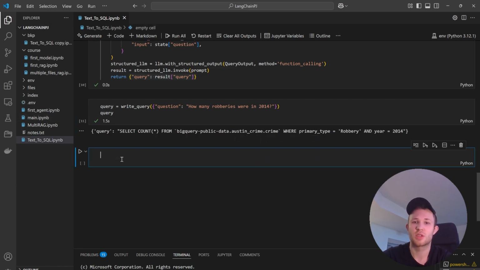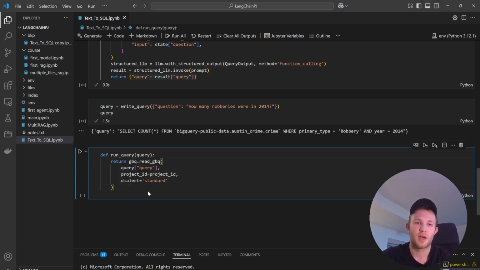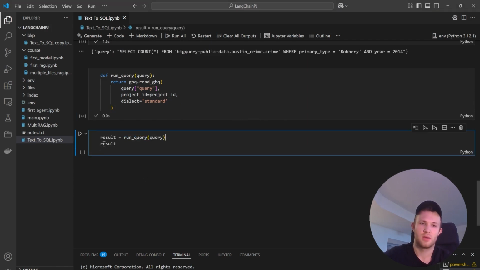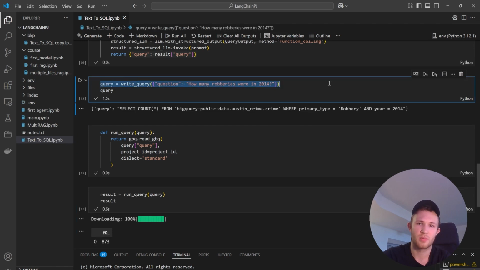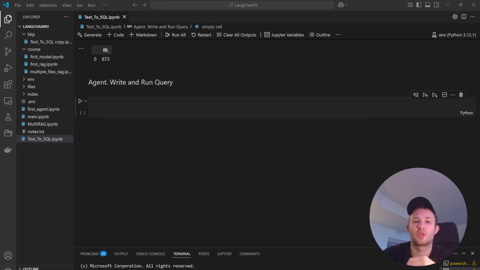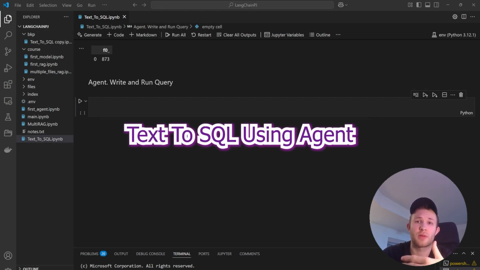Okay, and let's run our code, right? To do that, we can define the run query function that will just run and retrieve the results from the BigQuery table. Okay, we define our function, and now we can run the query that was generated by the LLM and see how it works. Yeah, it actually returns the results. As we defined two functions, to write and run the query, we can utilize the agent to do it automatically for us.